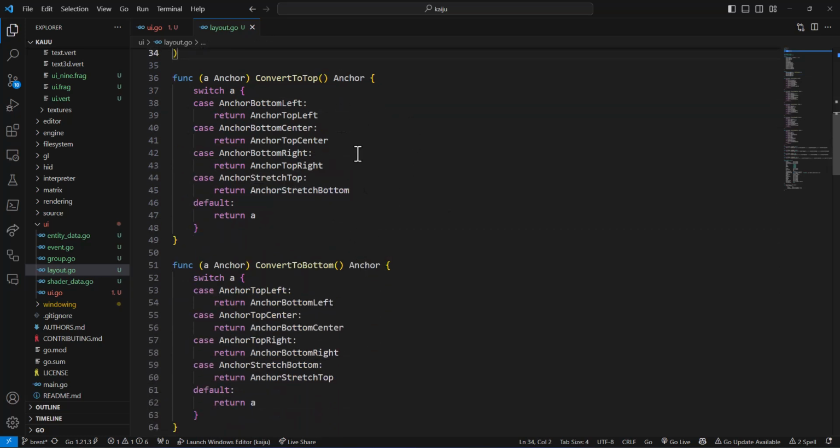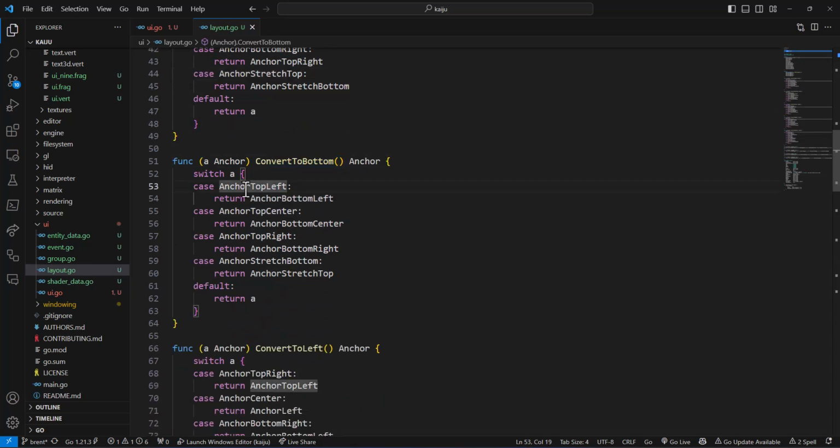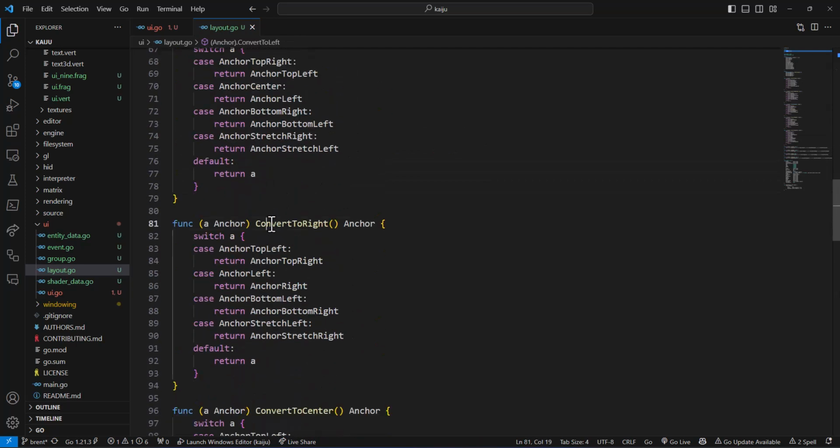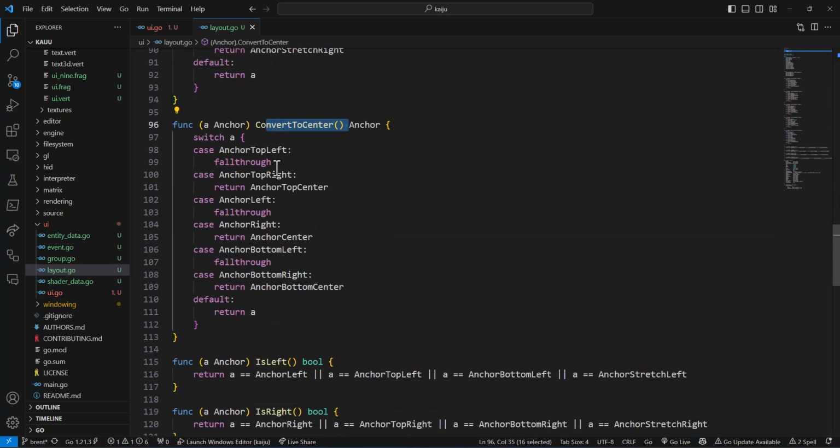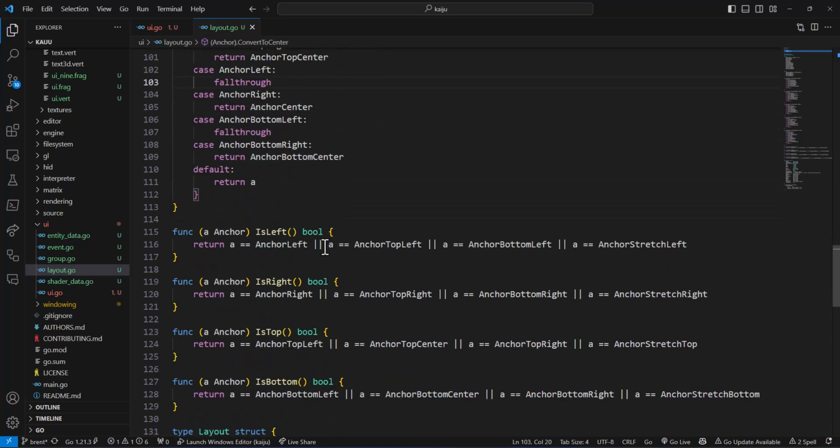Now we're going to go over these converts. They're pretty straightforward. We're going to convert to top. Essentially, if we are bottom left, we're now going to be top left, right? Etc., etc. Convert to bottom: if we are top left, we're now going to be bottom left. Same thing for convert to left, convert to right, and convert to center. Convert to center may be a little bit different. Essentially, if we're top left or top right, it's going to be top center.